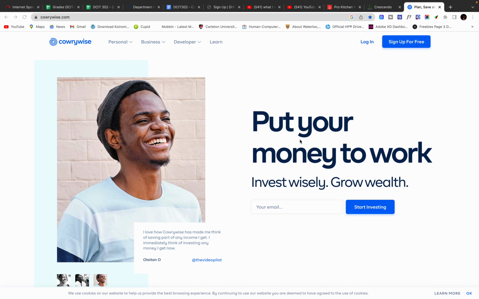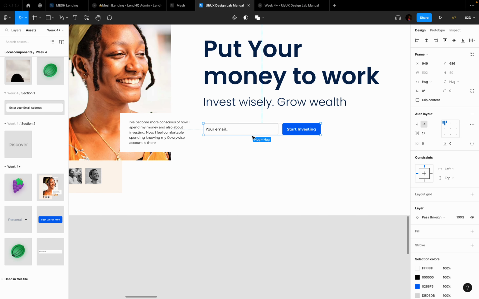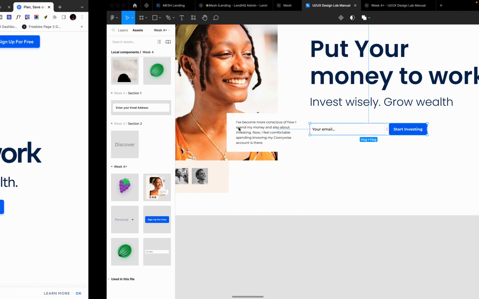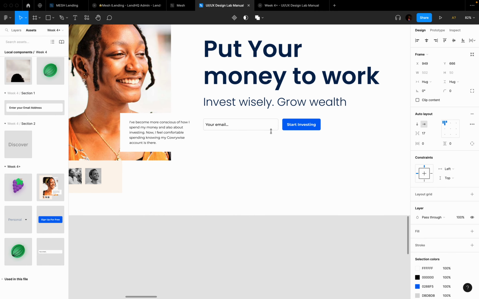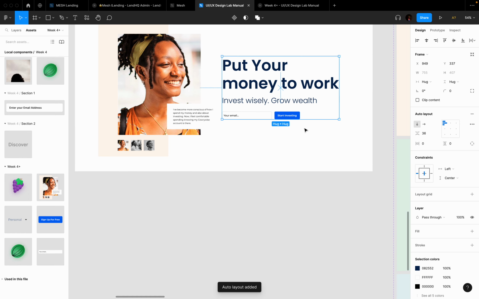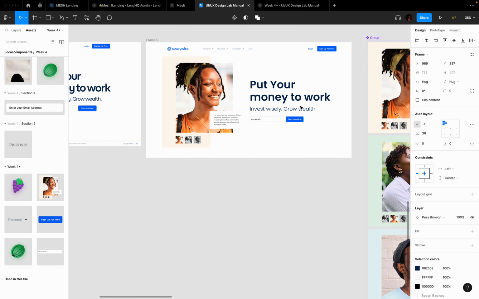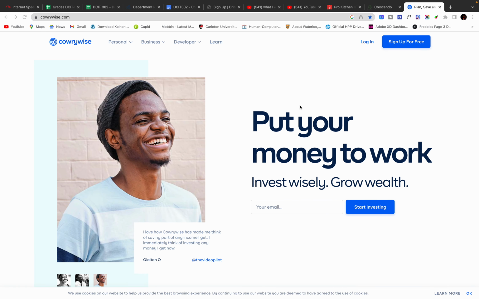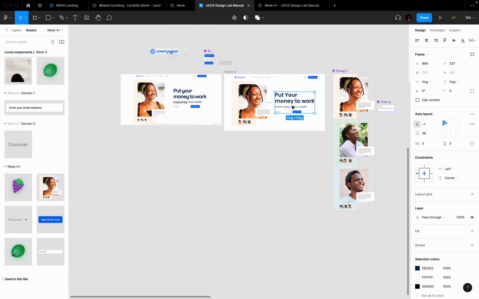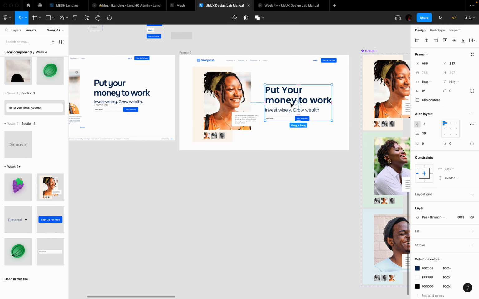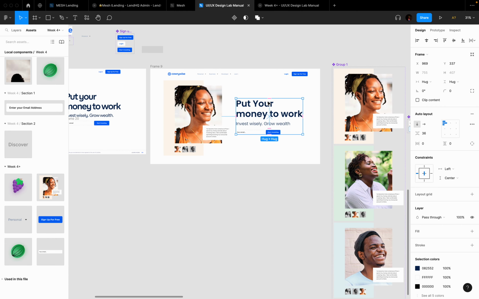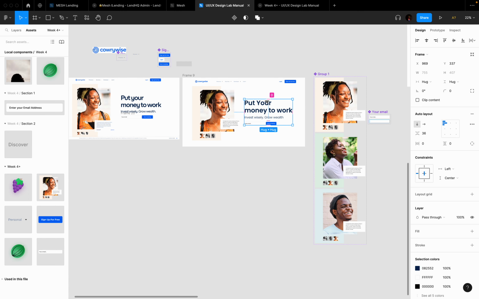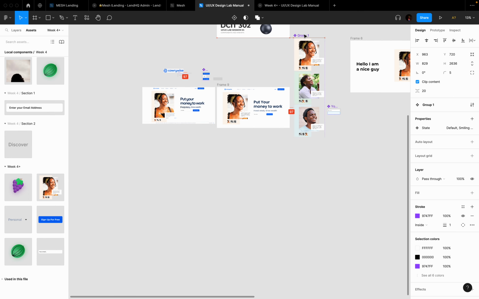We check whether we are on track. So we say start investing. Okay, send it up a little bit. You can even select these two auto layout. Let's bring it here. Yeah, so I think basically we've been able to build a, should I say, hero section using components. So now look at the fun part.